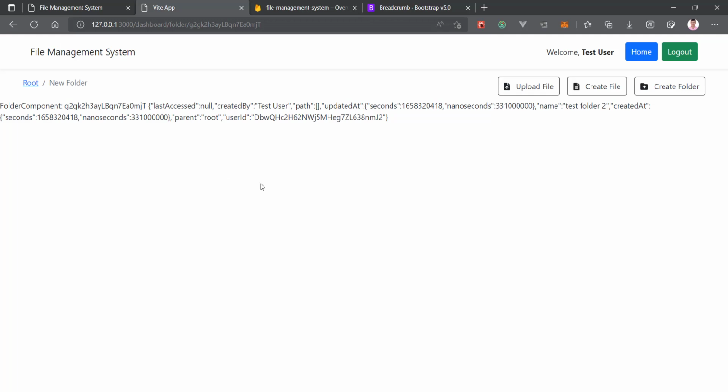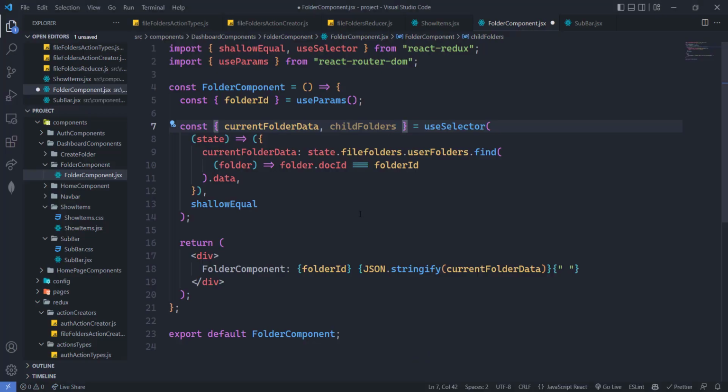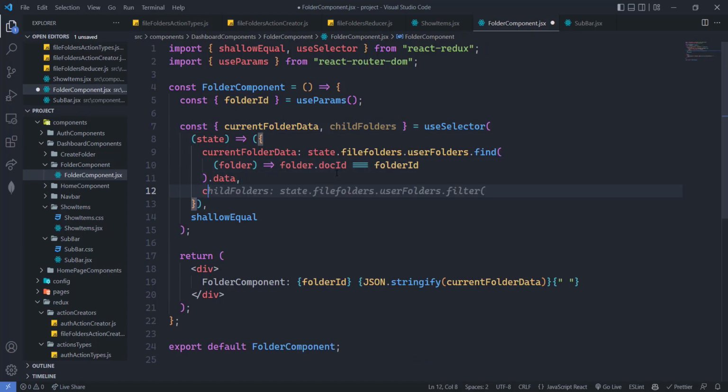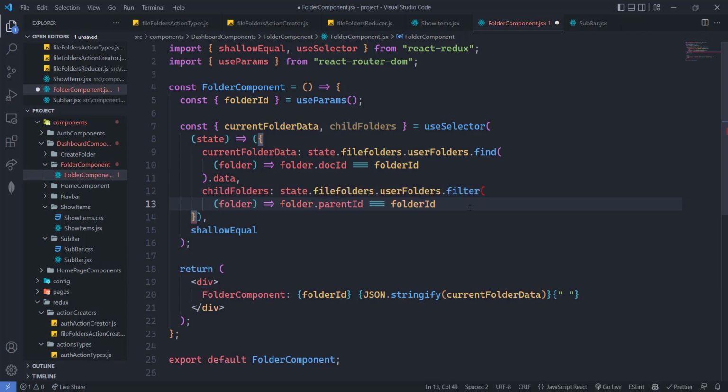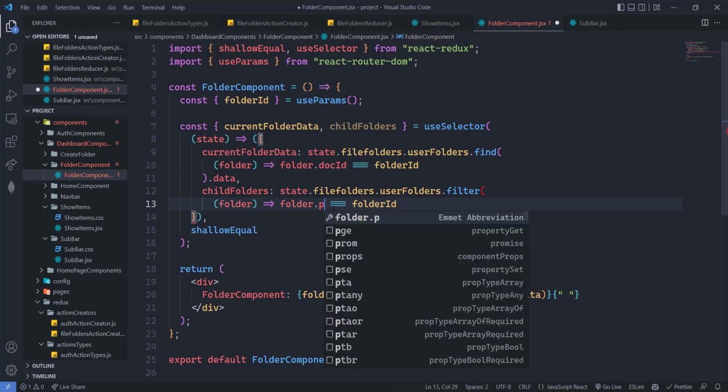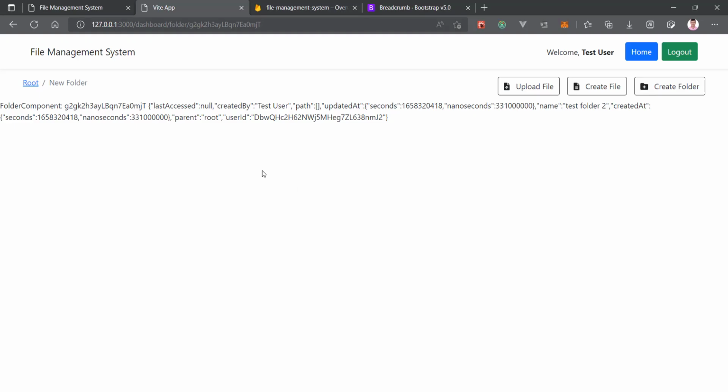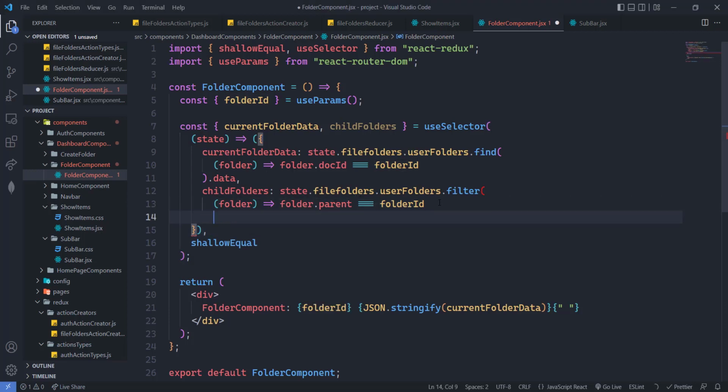So now we have to get the child folders. In the child folders we will have the parent as this ID. This folder ID will be the parent of the subfolder that we are going to create here. So we are going to make this by creating this only. So for child folders, we are going to filter the folders, and here we will have the folder, and we will check if the parent is equal to the folder ID. This means that this is a subfolder here.